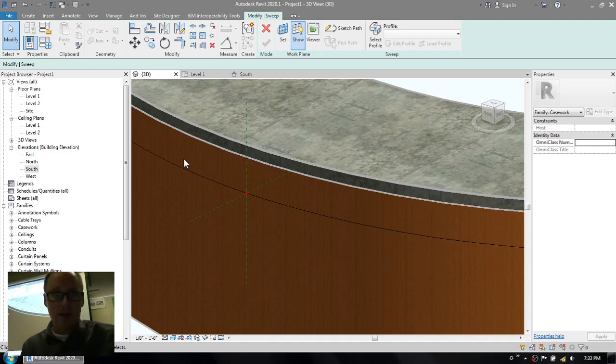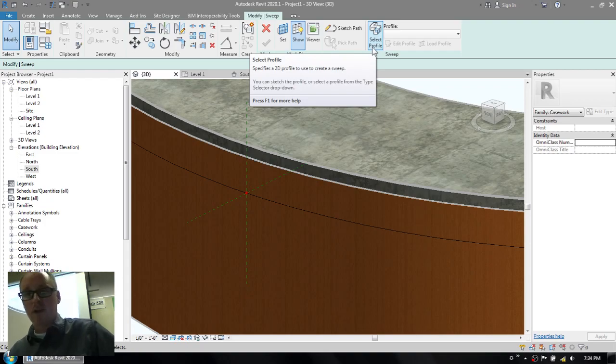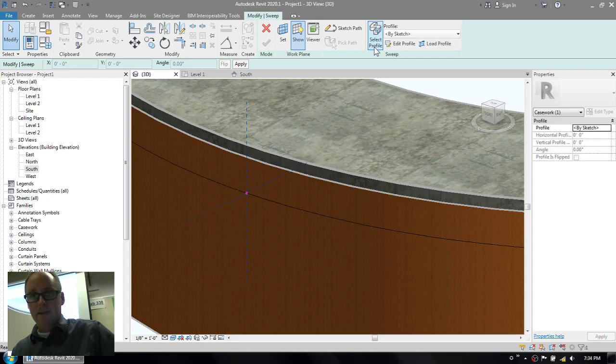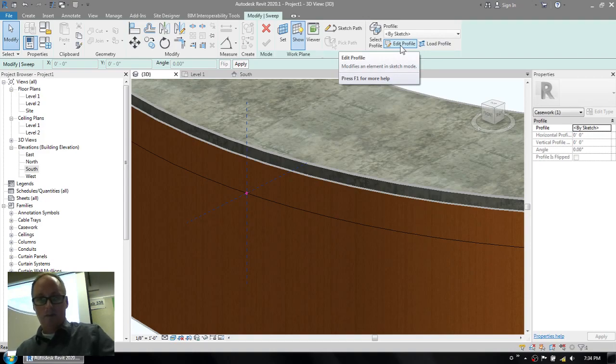So what we are doing is this. We're now done with the path. What we're going to do now is draw the profile that's going to be swept along that path. So choose select profile. And we're going to do it by sketch. Now, we'll talk later about how you could load a profile family in. That'll be a couple weeks. What we're going to do now is draw the cross-sectional profile that's going to be swept along that path. So choose edit profile after you've chosen select profile. So select profile, edit profile.